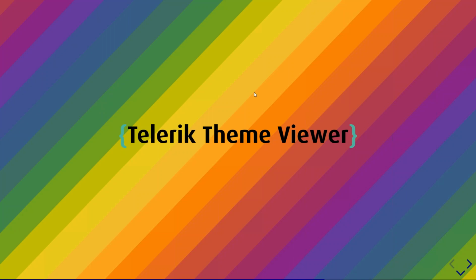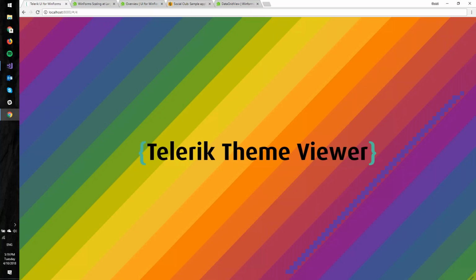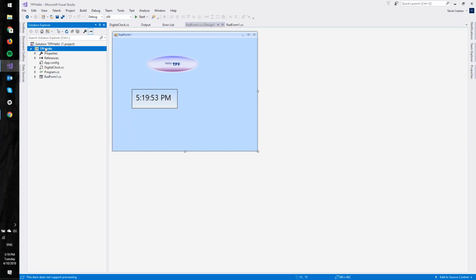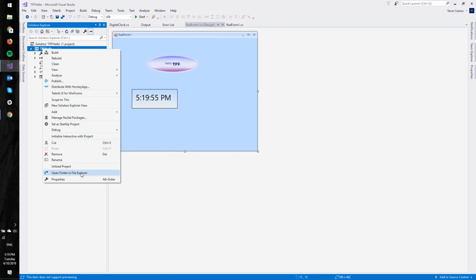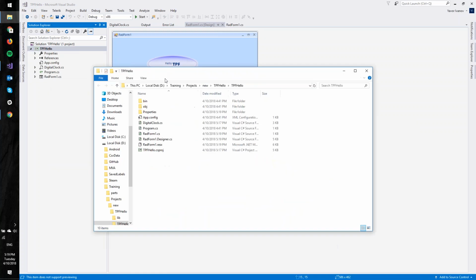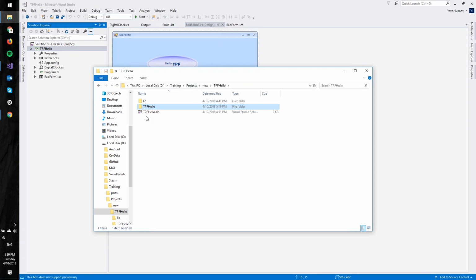It's very useful. And let me just show you an interesting thing. If I open the folder in the file explorer here, in the TPF Hero project, and here it is, and let me navigate to the directory. So you notice that there is a lib folder.